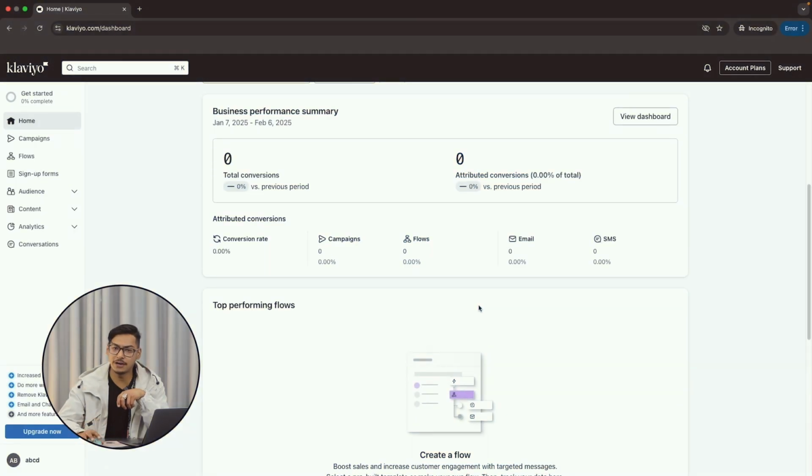So now that we have set everything up, let's head to our Klaviyo dashboard, and this is where all the magic happens. So here you'll find an overview of your account, including your active profiles, active campaigns, recent activity, and all. And remember, you can always return to settings to make your adjustments whenever needed.